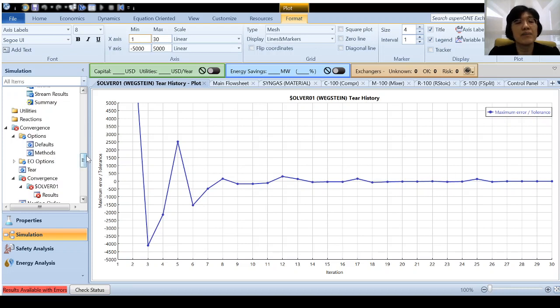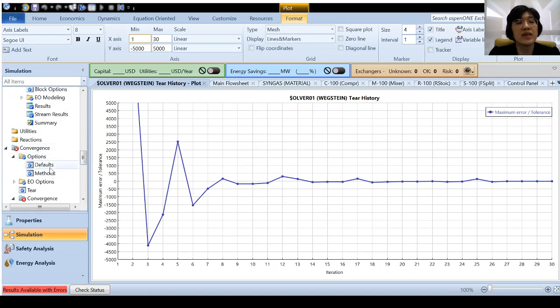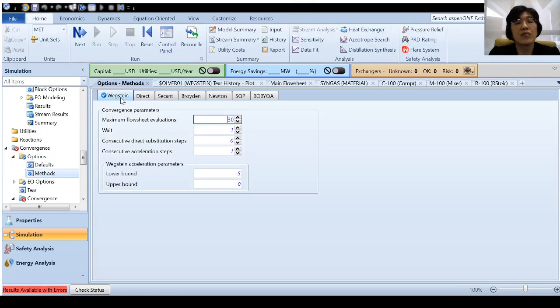So let's try. We go to the convergence folder. Under the convergence folder you have options, and under options you have method. Here under the Wegstein method, you have to change the maximum flowsheet evaluations to 50. Change it, then reset, then run it again. Now the results are available without error, meaning the reason for non-convergence is solely the number of iterations. With this, I think we have done example 5.1 and example 5.2.